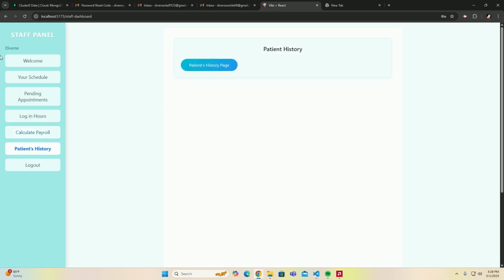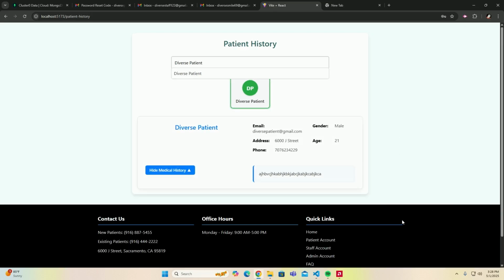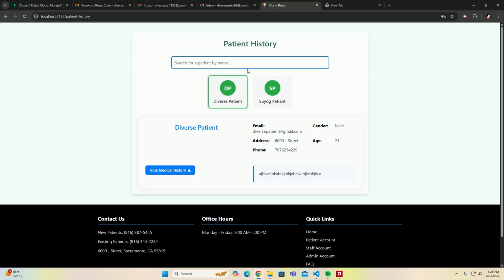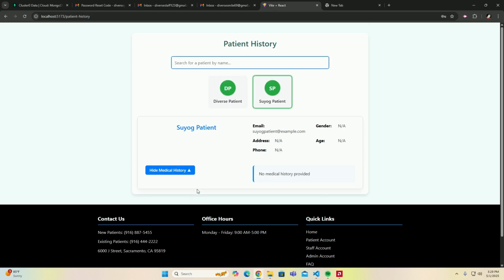Also, there's a patient history page where if you click on it, you have access to the patient information. Like if you click on this one, look, the mail, the address that I included, and also the random medical history that I put. You get to see that. And there's two patient accounts. This one we didn't touch anything in the profile, so look, it's just NA and no medical history for now. Yeah, that's how that works.